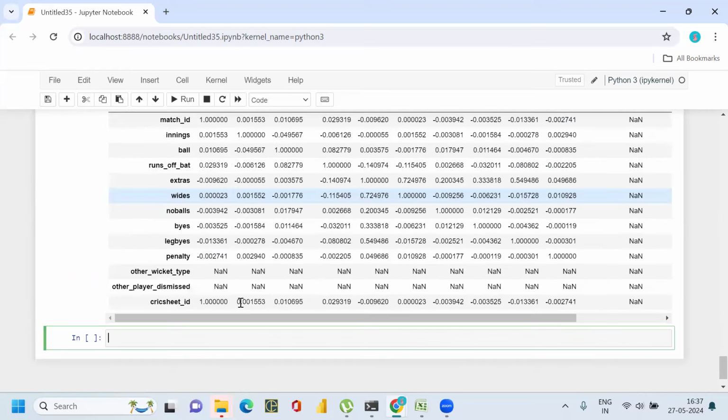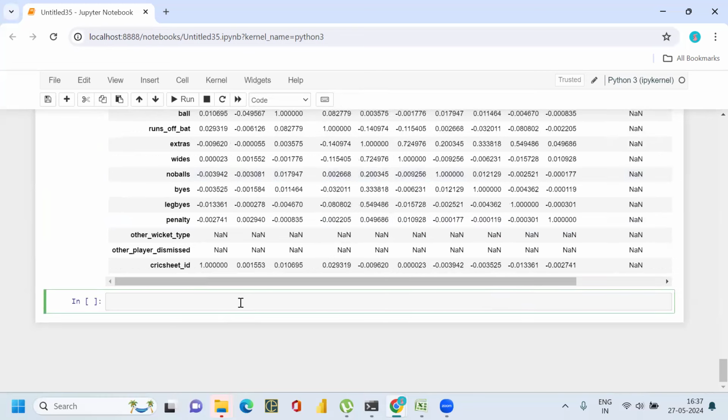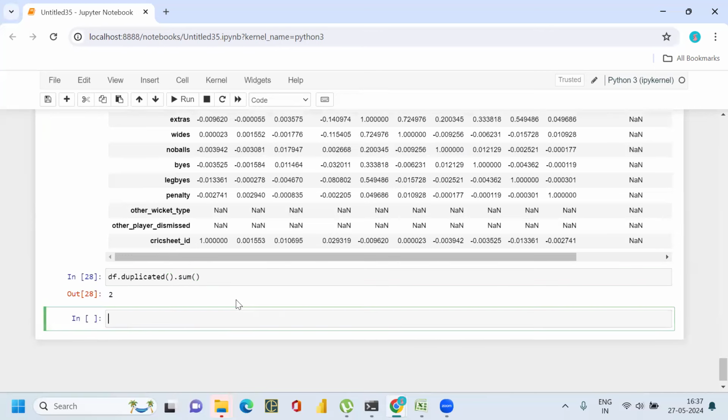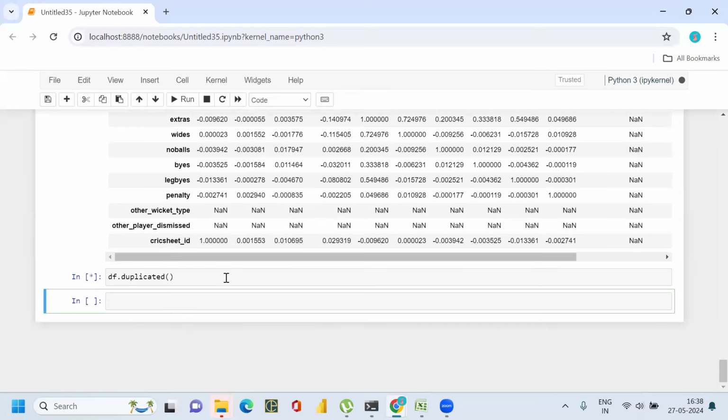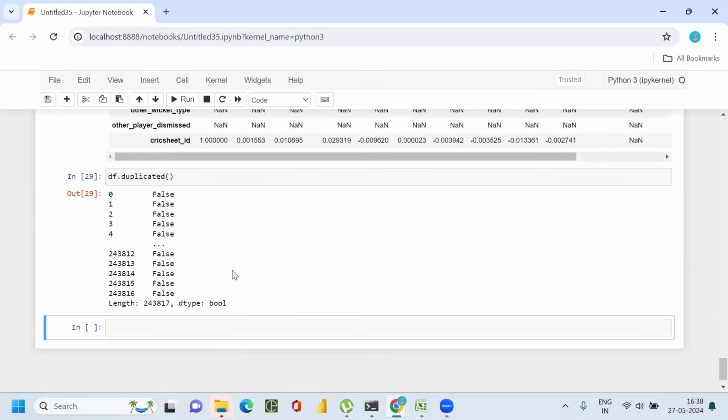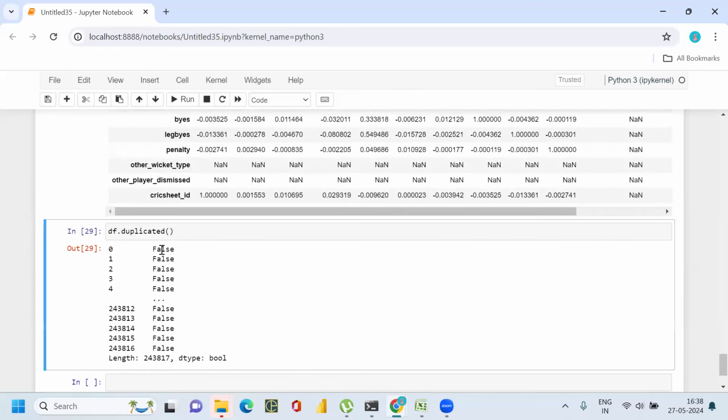So first, are there any duplicate values? We must check. To see the duplicate values, df.duplicated.sum. It will show us the number of duplicated values, just like null values. If I remove this sum and enter this, I'll get a Boolean output again. If there are any duplicate values, it will come as true. If there are no duplicate values, then it will come as false.